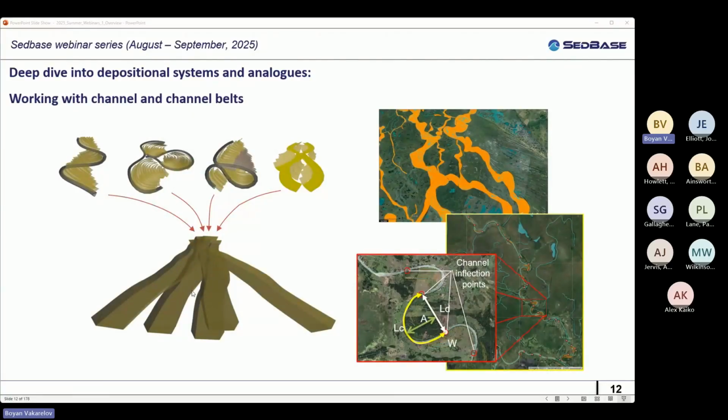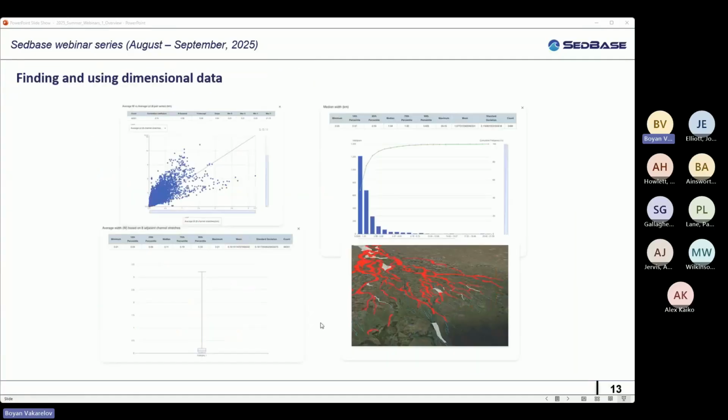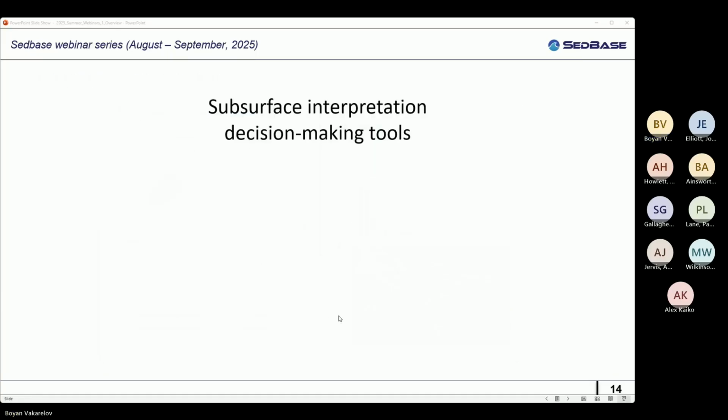In quite a few places in the webinars, you will be seeing a lot of 3D conceptual models like this, which are very useful for us to understand the key features that we need to be interested in terms of architectural complexities of these deposits. And the last thing that we want to do is learn how to extract dimensional data, how to find it in Sedbase, and how to use it.